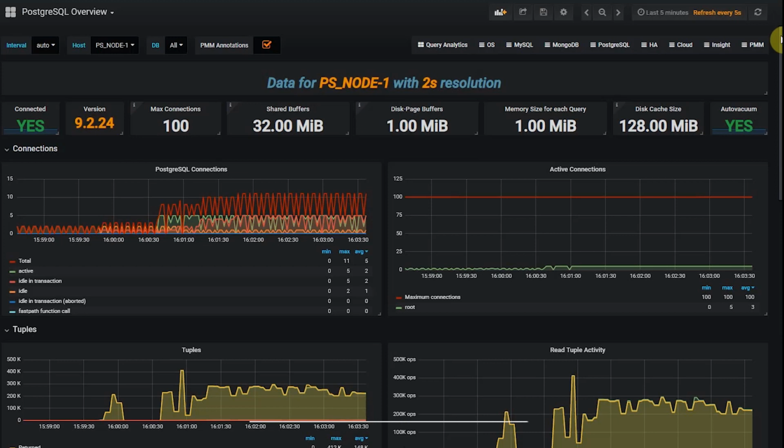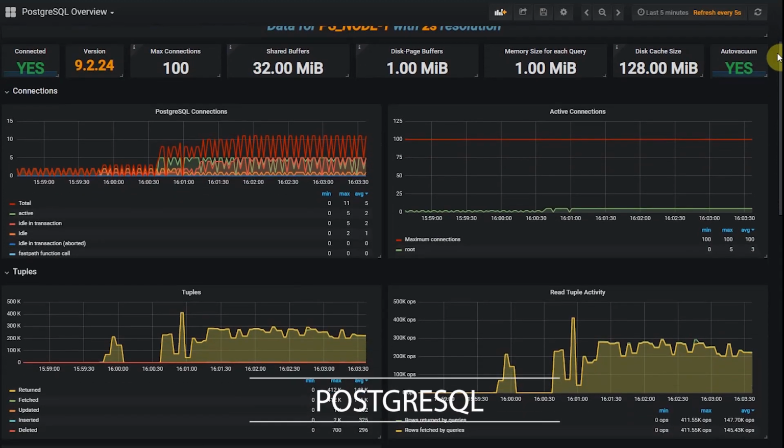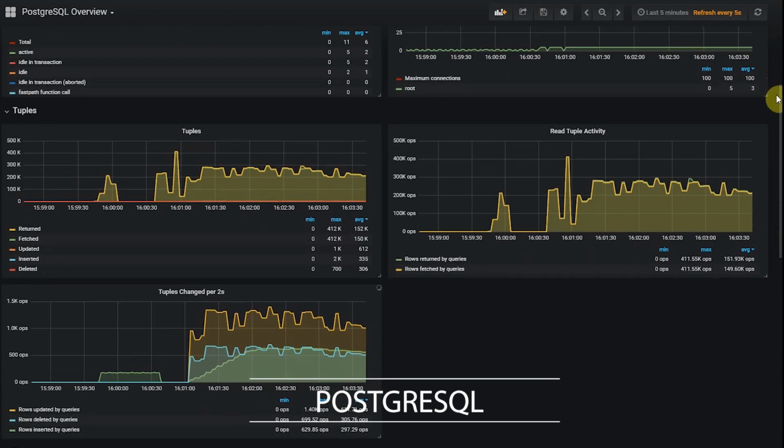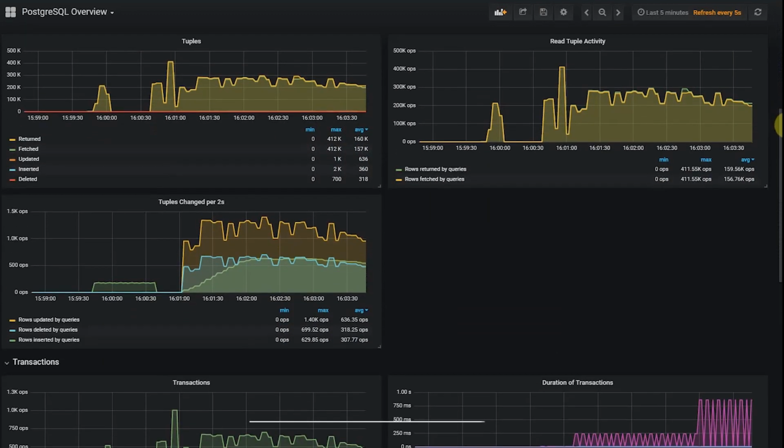On Wednesday, September 5th, we released PMM version 1.14, which included 16 new features and 20 bugs fixed. The highlight feature of release 1.14 is the addition of Postgres metrics collection. What this means is we've added Postgres as a default option when you're adding a new service to PMM.